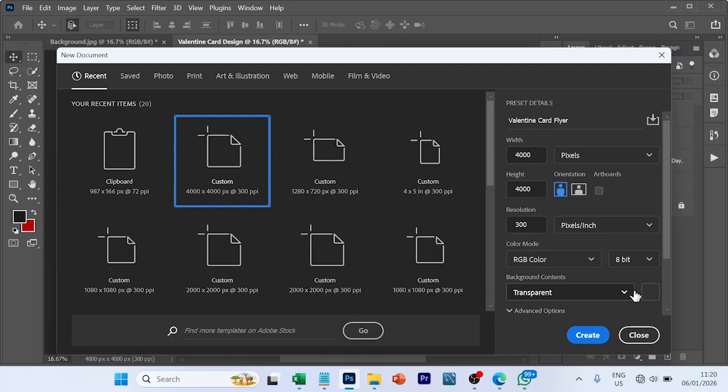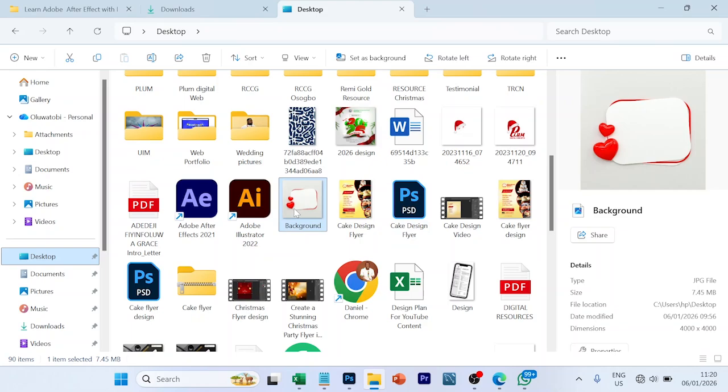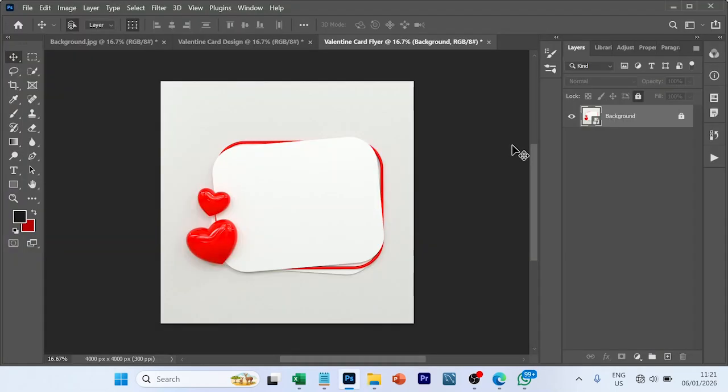The next thing I'm going to do is to go to my gallery and import the background. Before we proceed, I got this background from Pinterest. I saw it and felt like I could come up with something with this background, so that's where I got the inspiration from. After making research, I came up with this particular design.